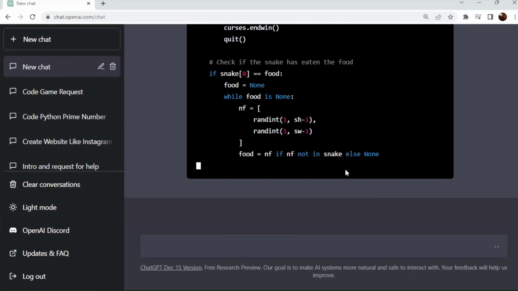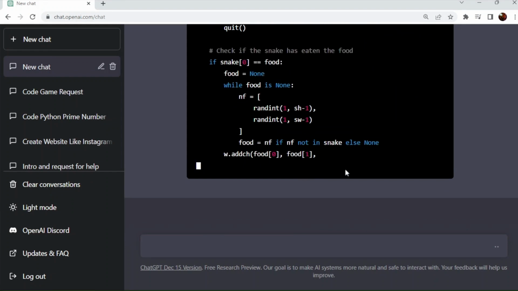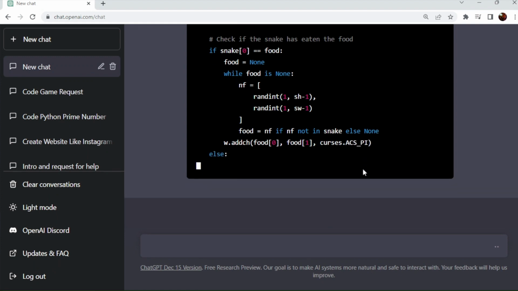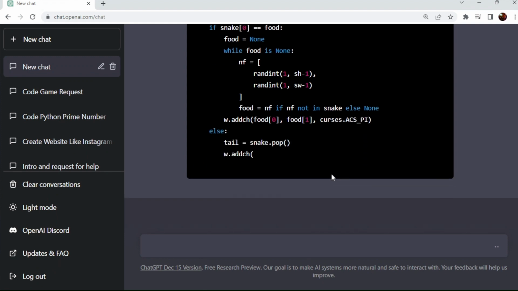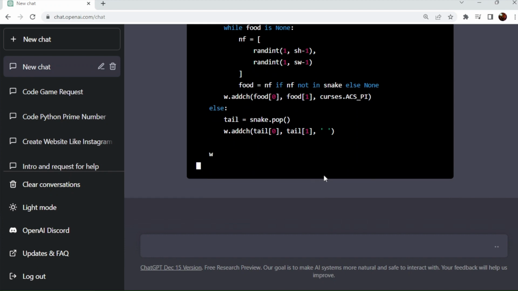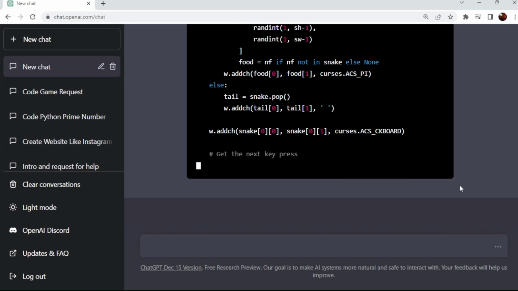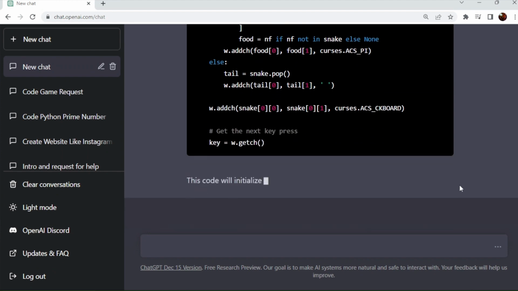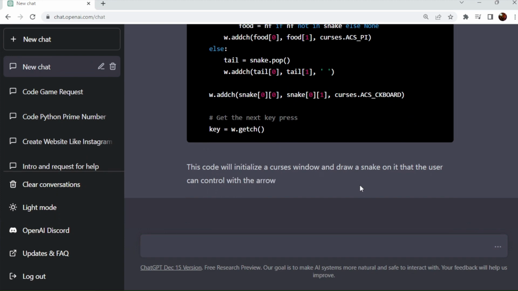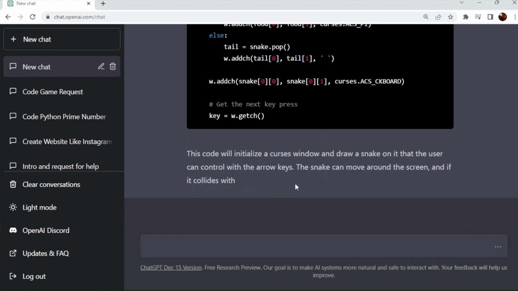ChatGPT started our game code generation. So it is generating a snake game. It will include all the required rules of the game inside the code and create the game for us. It is going to complete the code generation now. Once this code is completed, we need to copy this code and run it in the Python console.